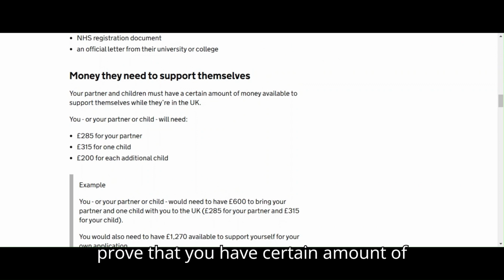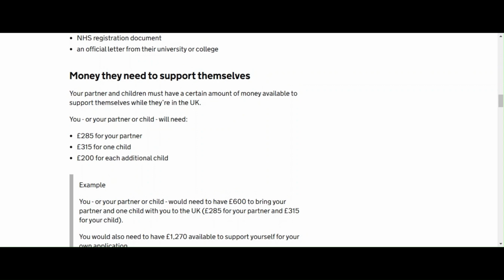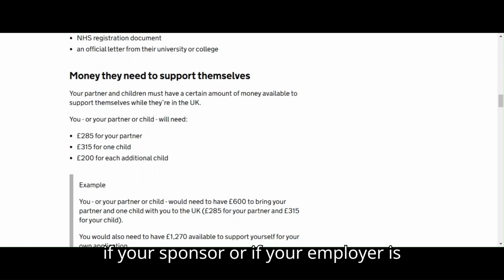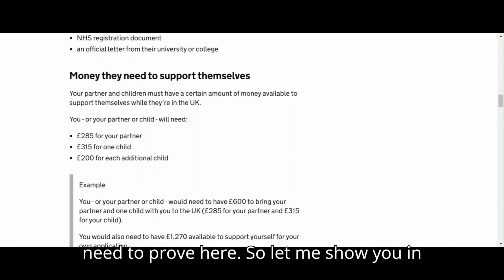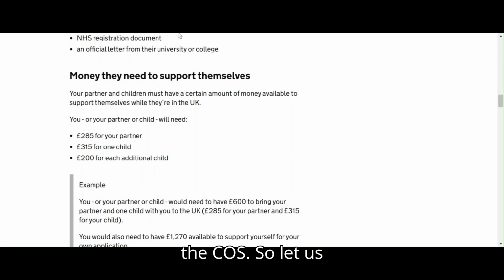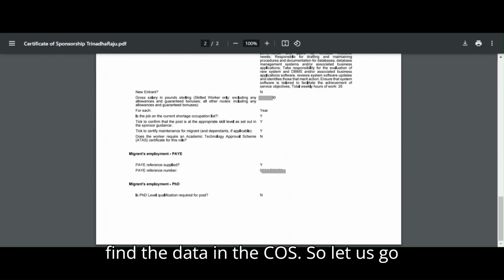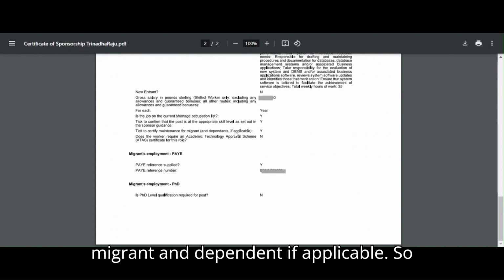And you should also prove that you have a certain amount of money in your savings account, so that you can support your partner or child. But if your sponsor, your employer, is giving the maintenance, then you don't need to prove it here. So let me show you in the COS. Let us find the data in the COS. So let us go here. Tick to certify maintenance for migrant and dependent if applicable.